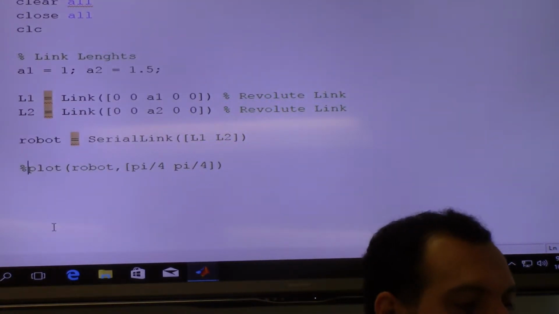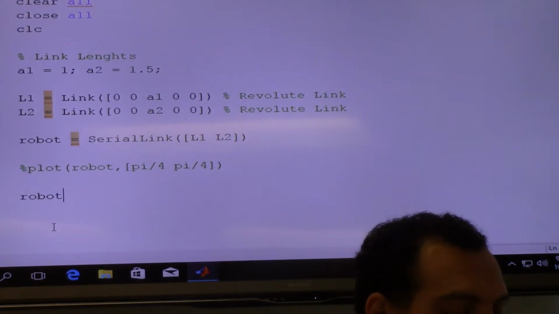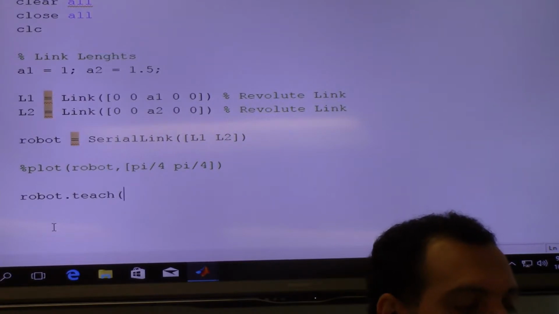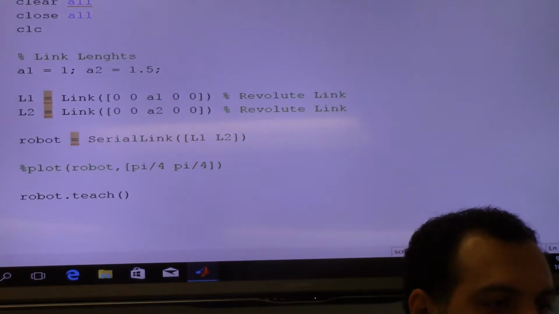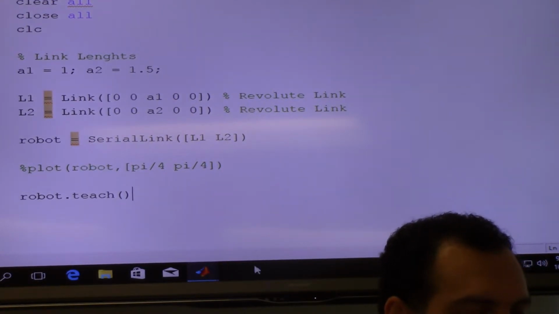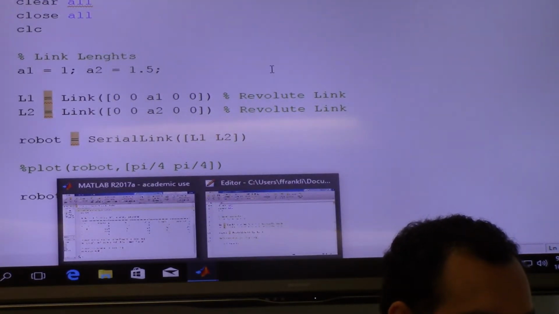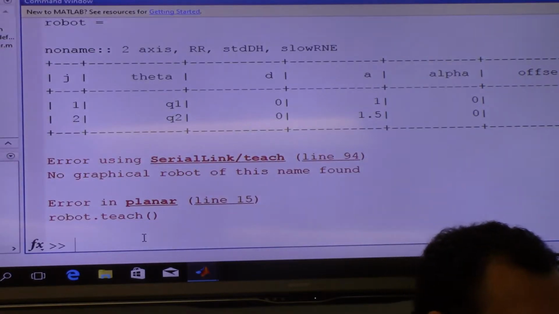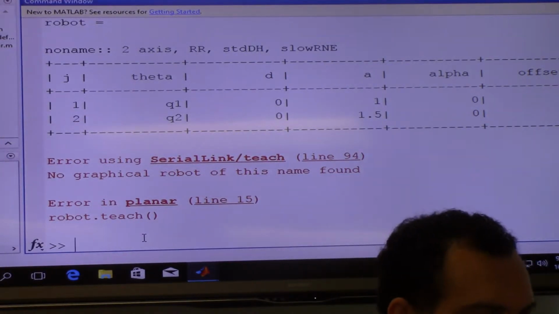Let's comment this, I'm just going to comment that line, and I'm going to say robot dot teach. So this will give me a teach pendant. Okay, it will give me a teach pendant, so I can teach this manipulator. Did I run this? No graphical robot of this name is found.